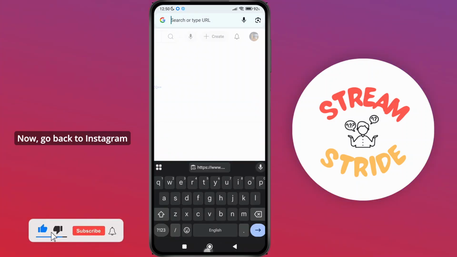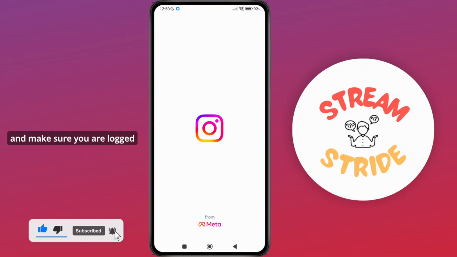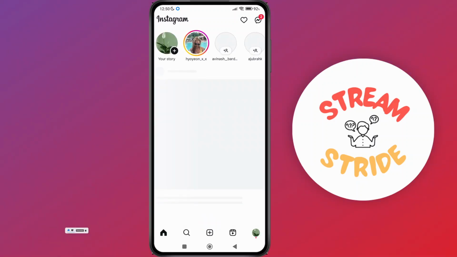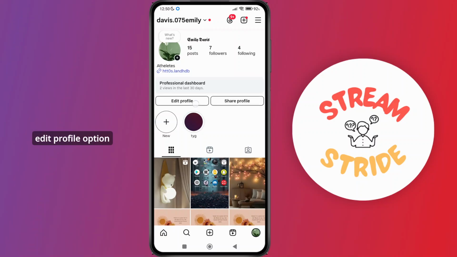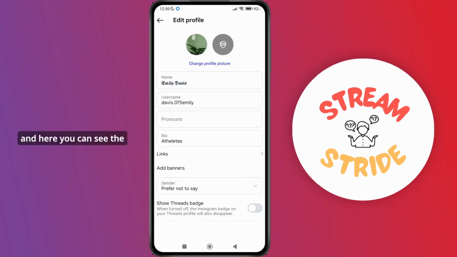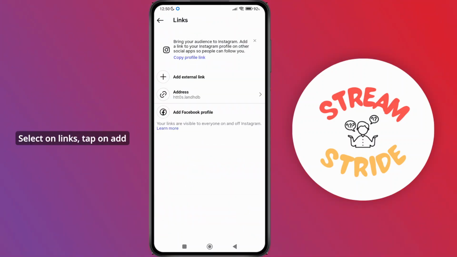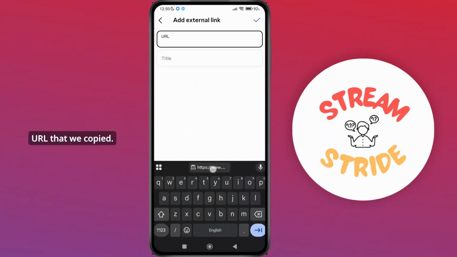Now go back to Instagram application on your device and make sure you are logged into your account, and here simply tap on your profile at the bottom right corner of the screen. Now tap on the edit profile option, and here you can see the option of links. Select on links, tap on add external link and paste the URL that we copied.